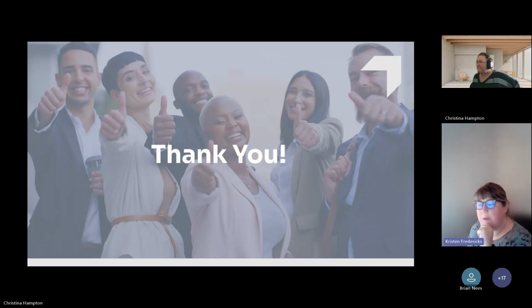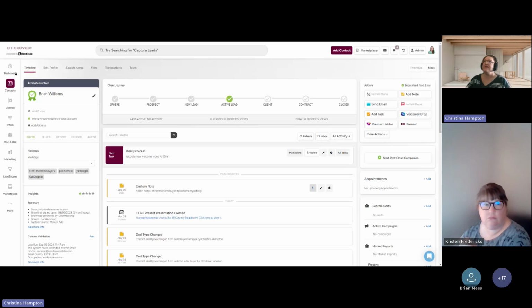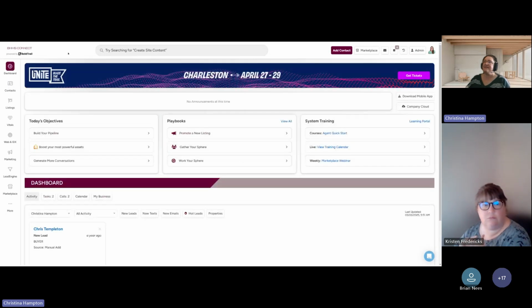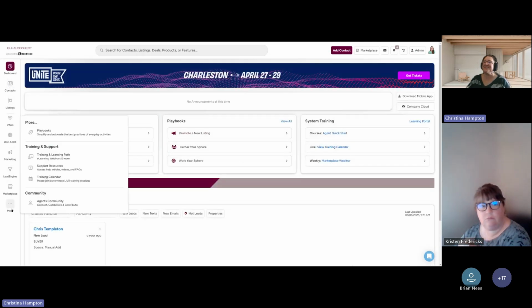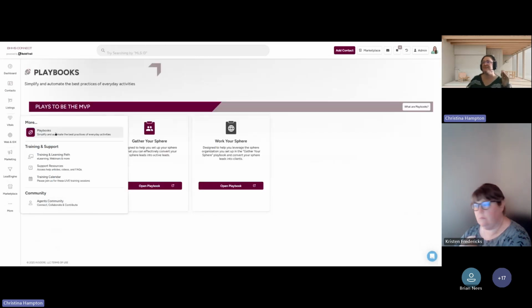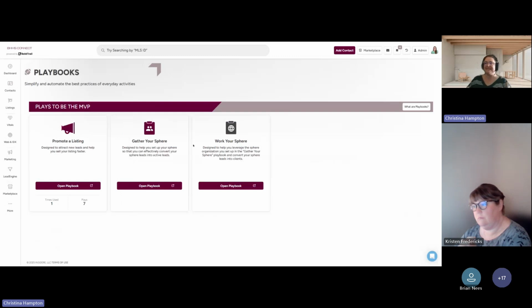So the last one is just best practices for importing your contacts, either gathering your sphere functions and things like that. So gathering your contacts, we have kind of two big tools to help with that. Like, I saw that someone mentioned the playbook. So I do really like the playbook. The playbook is like step by step how to do things.